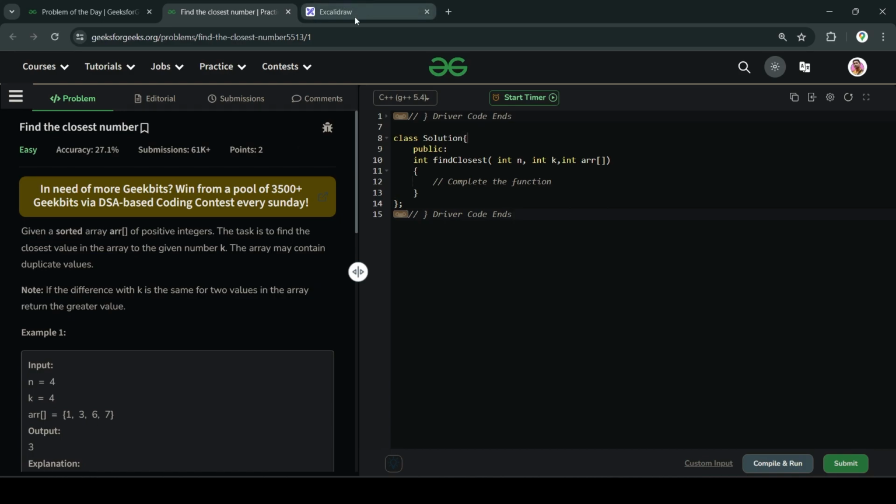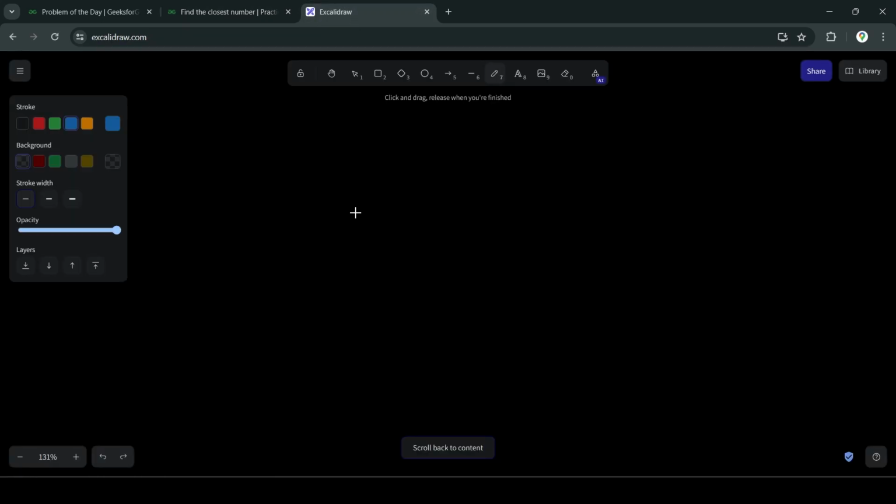And also there is another condition. Suppose you are taking this array 1, 2, 3, 5, and the value that is 4. So obviously 4 is not included in here, and you have to return the closest one. So what can be the closest one? Obviously 3 and 5 both, because 4 lies between them. So which one do we have to return? The greater value. The greater value we have to return basically.